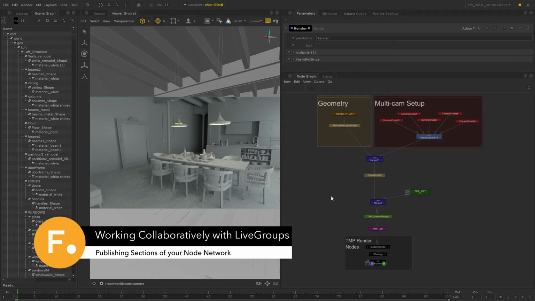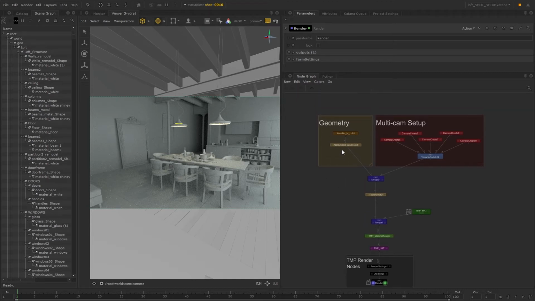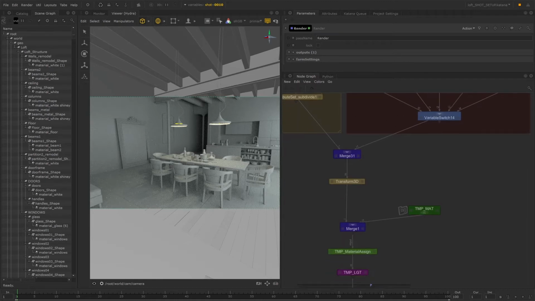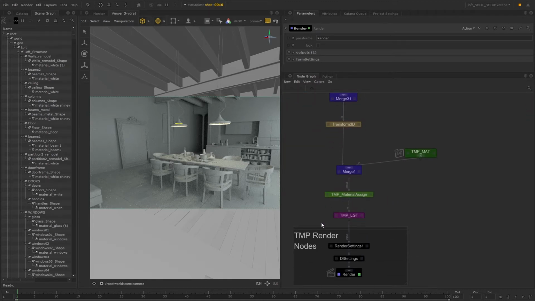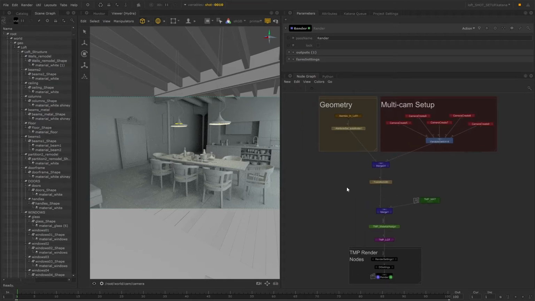In production, it's common to have different artists or departments working on different elements of a Katana scene. For example, one artist would bring in the geometry and set up cameras, while another artist would create and assign materials, and another artist would set up the lighting. Using LiveGroups makes it really easy for artists to work on the same scene in parallel.